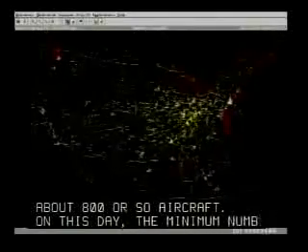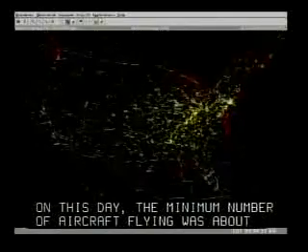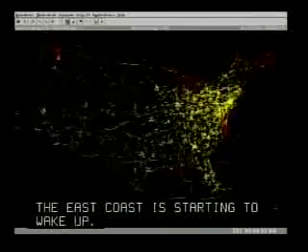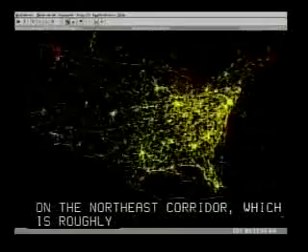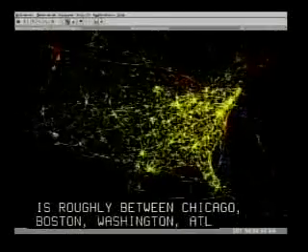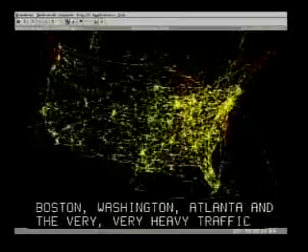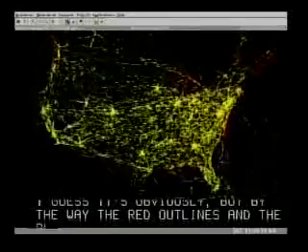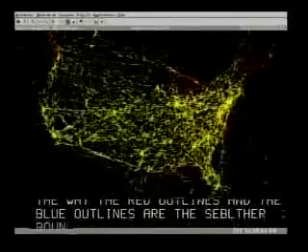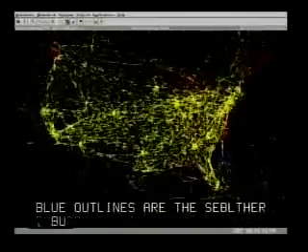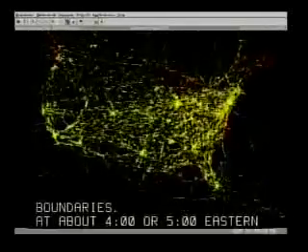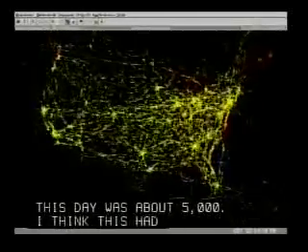We're at 4 in the morning now, so the East Coast is starting to wake up. You can see the traffic building on the Northeast Corridor, which is roughly between Chicago, Boston, Washington, and Atlanta, and that's the very, very heavy traffic area. By the way, the red outlines are the states, and the blue outlines are the sector boundaries. So at about 4 or 5 Eastern Time is the maximum number of aircraft on this day, about 5,000. I think this is a typical day. You can see the flights coming in from Europe now, and a lot of activity on the West Coast.